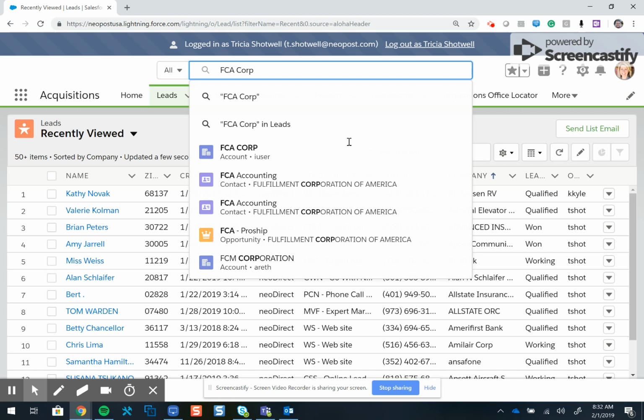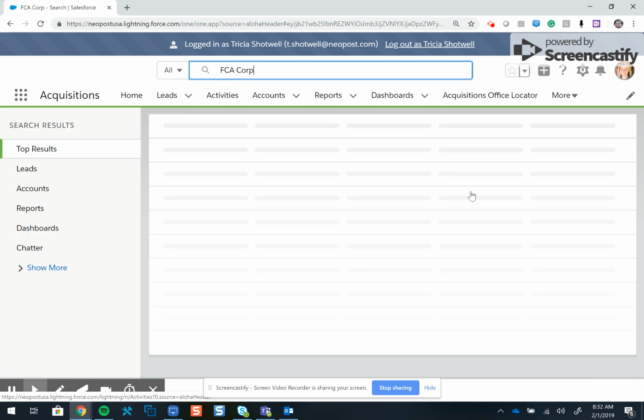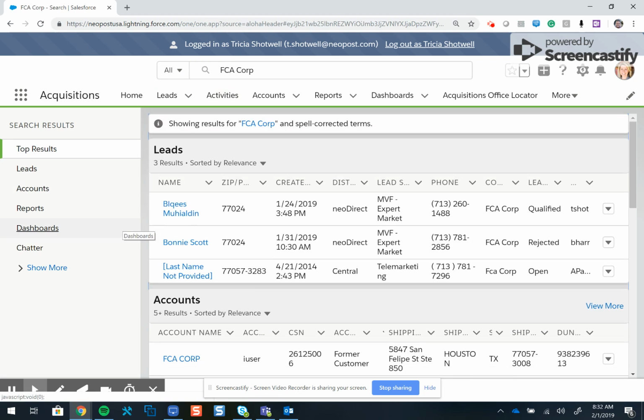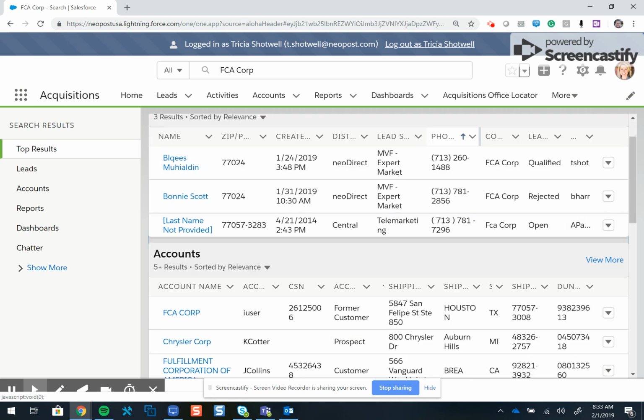Now I'm searching all objects in the system. So the top one will give me the search for just the FCA Corp in all objects, or I can just search leads. But you will see automatically it's coming up and showing you accounts, contacts, opportunities, and even more accounts in the system. So I'm a little interested to see what's going on with this particular account as a lead coming in. So instead of just searching leads, which might be too limiting, I'm going to go ahead and search the whole application.